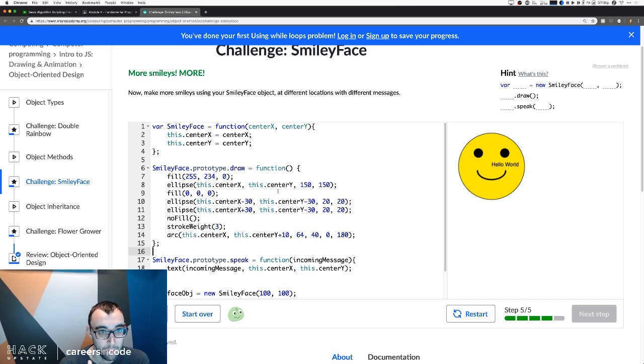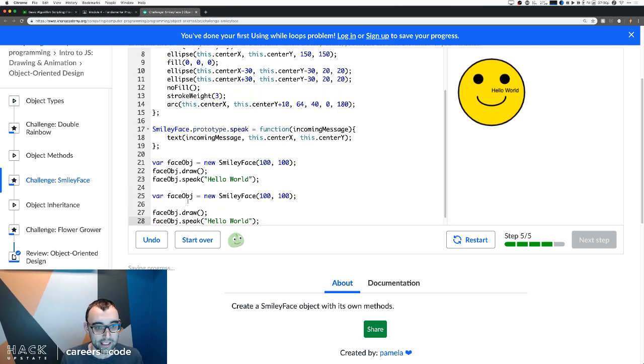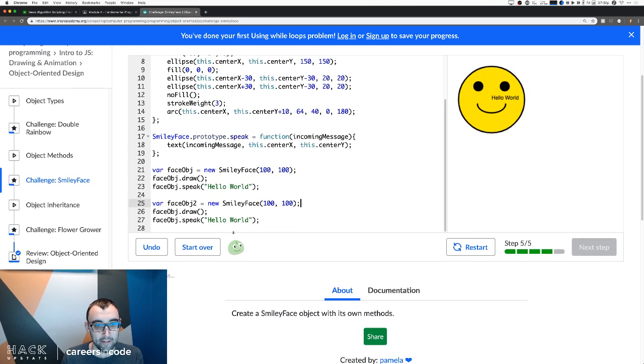And so the point of this step in particular is for us to show why we want to do prototypes. So instead of copying and pasting this code over and over again, there's a lot happening in draw. There's some stuff happening in speak. So what we can do is we can come down here. We're going to copy this code. And we're going to say, hey, there is now a face object 2. And face object 2 is a smiley face. But we don't want to draw back on face object, the first one that we created up here. We want to draw a second one.